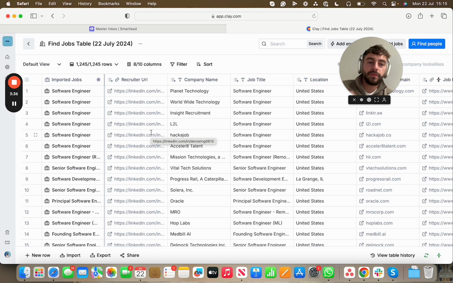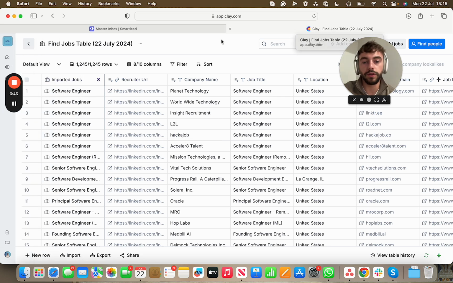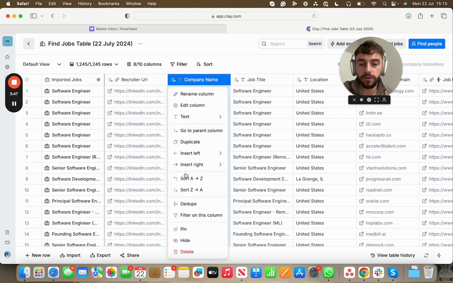And secondly, it's just not going to be the most efficient way to do it. You'll be using Clay credits when you don't really need to. So what we're going to do is actually start with keywords. So this is not using any credits. So what we can do is in this company name column, start to filter.